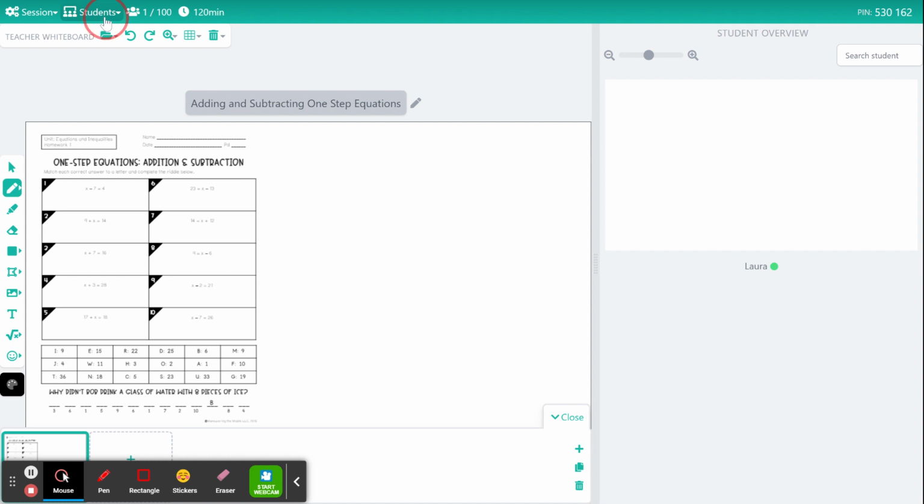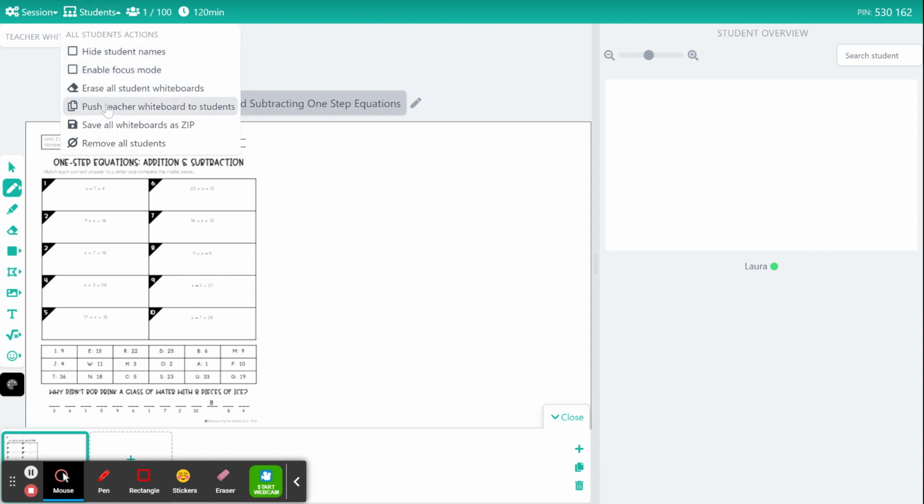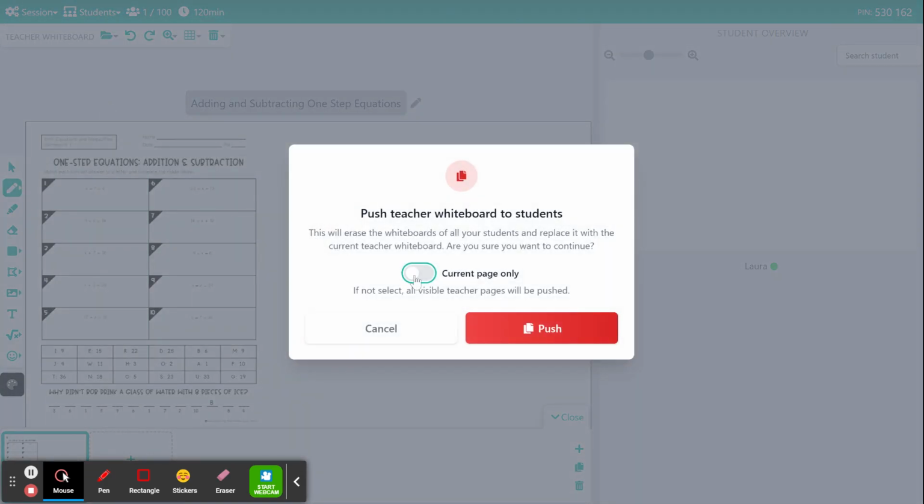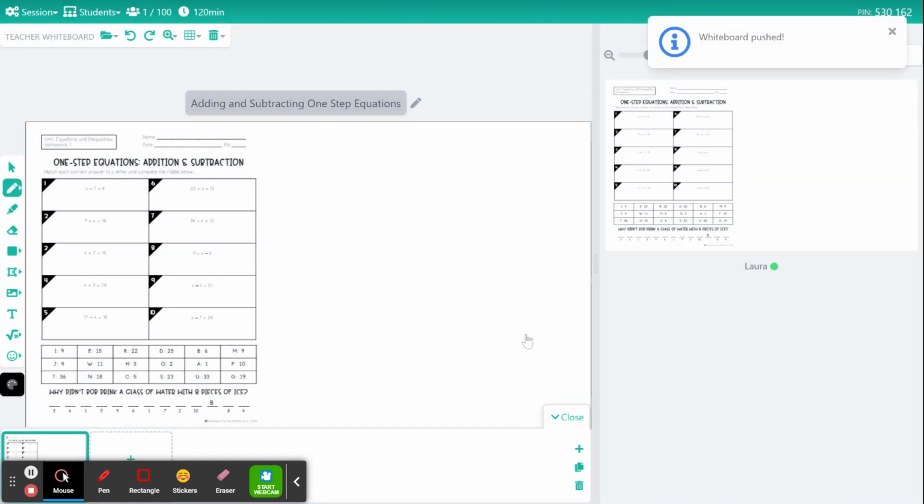You can click over here on students, push teacher whiteboard to students. I want just the current page because you can add blank pages, blank whiteboards behind the one you're using. And I'm going to push that. Now it's on Laura's whiteboard. When Laura gets it, we're back over at Laura's account, Laura can zoom in on it so she can see the problems and she can work them. She's been instructed to do number 1.